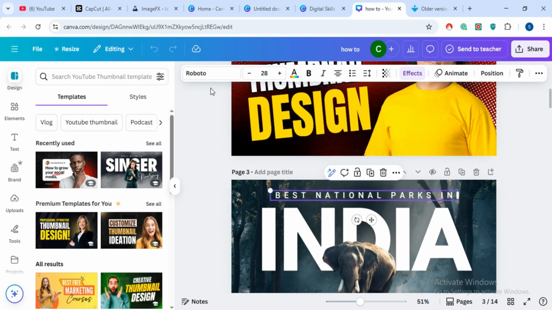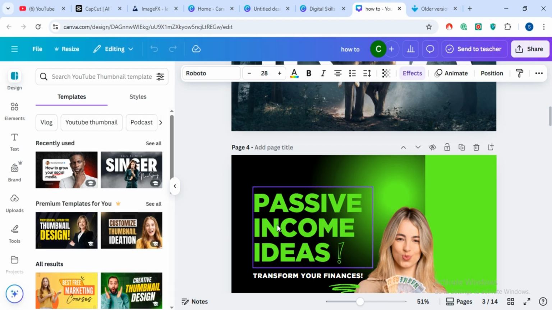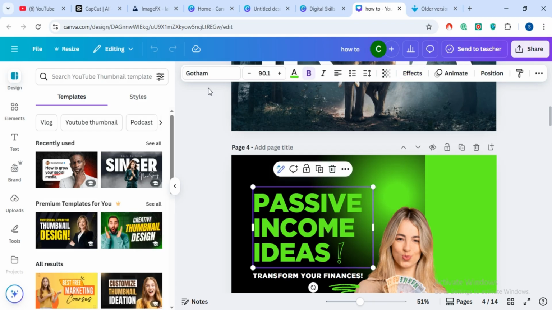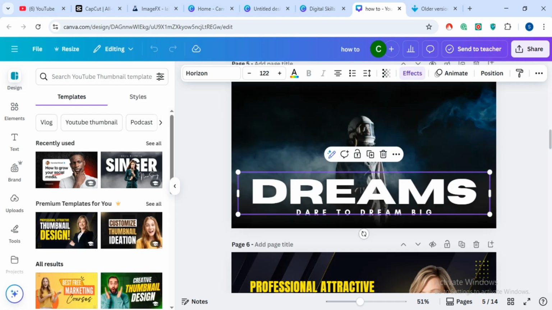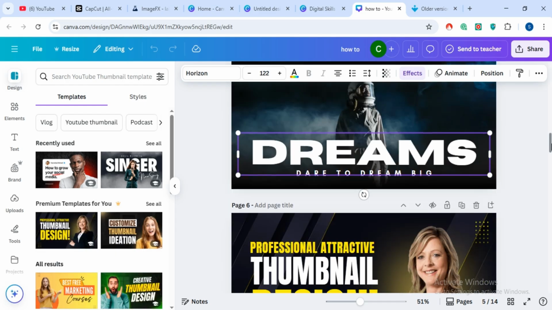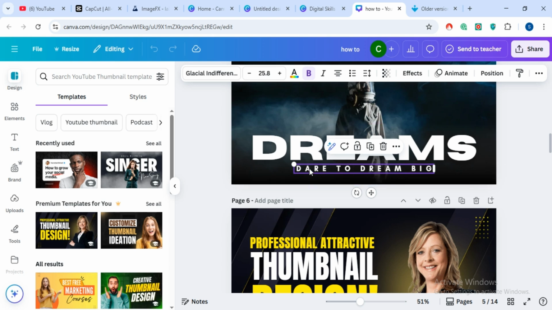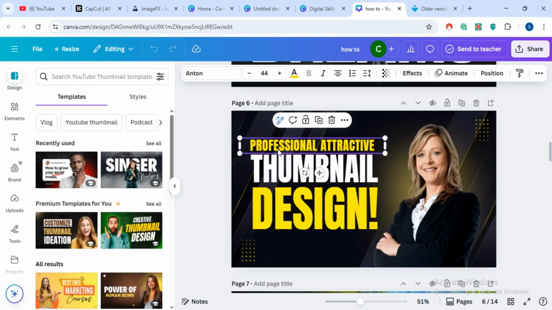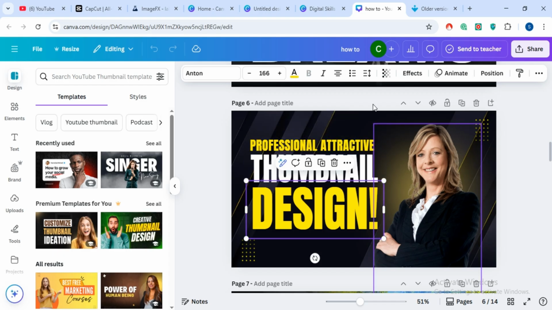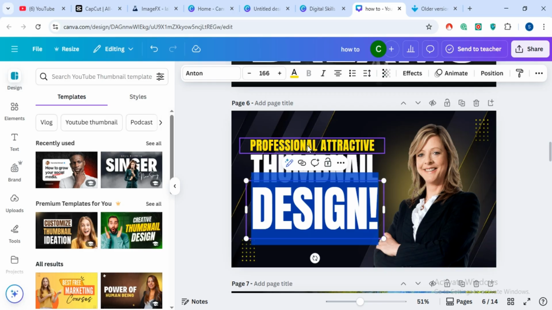This is Roboto. So take note of these fonts in case you are designing your thumbnail. This is Gotham. Gotham is also cool. We have another one. This is Horizon. These are both fonts that you can use. When you're talking about smaller fonts, you have Galicia Indifference. This is another Anton. So you can use Anton for both big size and small size.